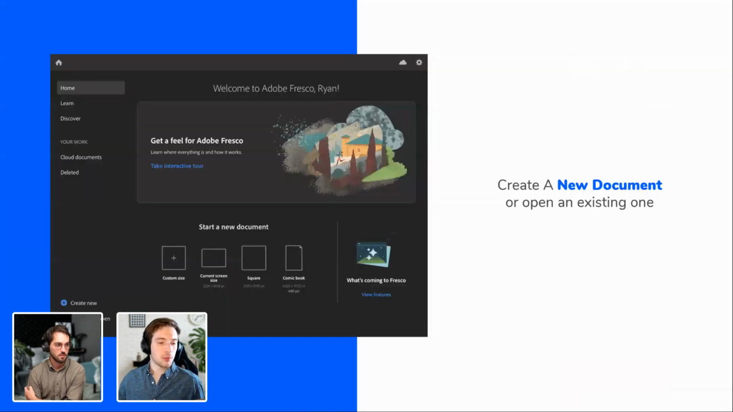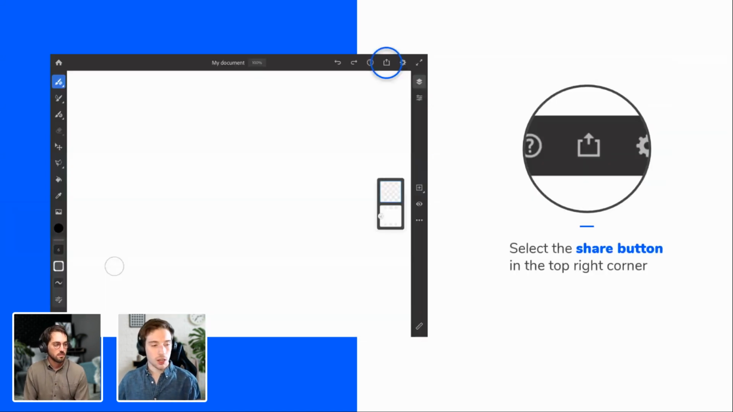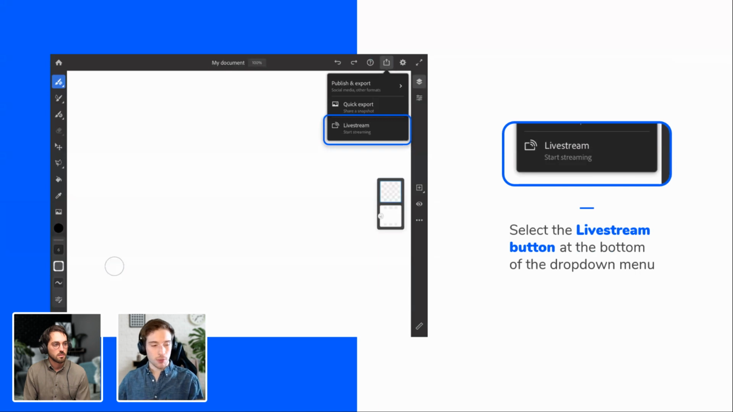So here at the beginning of your experience on Fresco, you'll create a new document or open an existing one. And at the top right, you'll see that there's a share button. You'll click that share button, and from there, a drop-down menu will appear. You'll hit the live stream button.